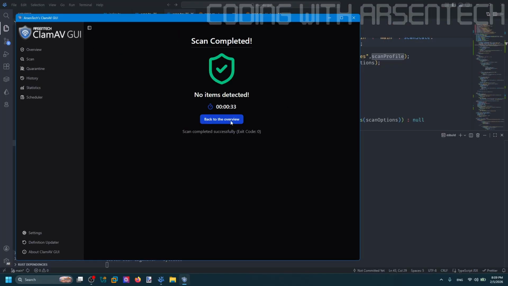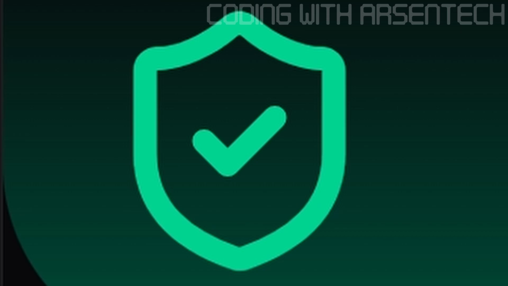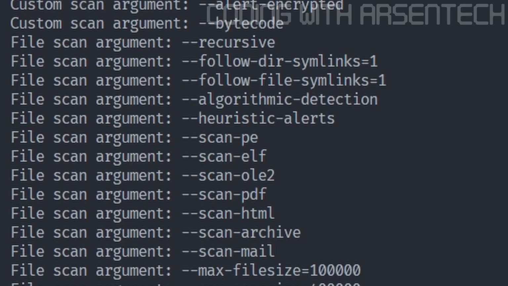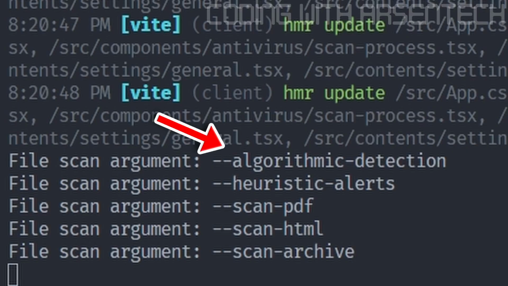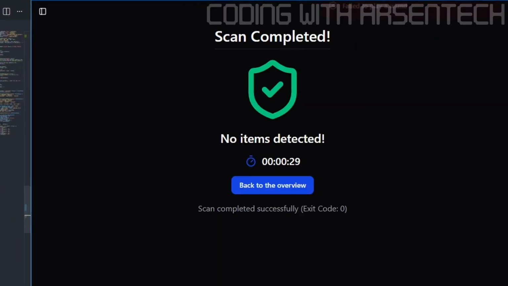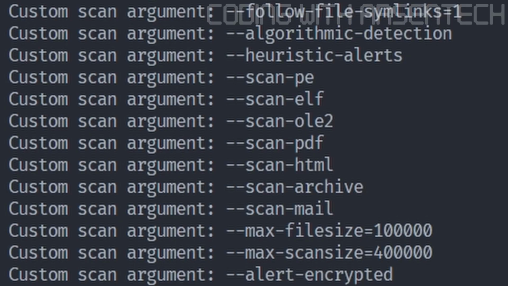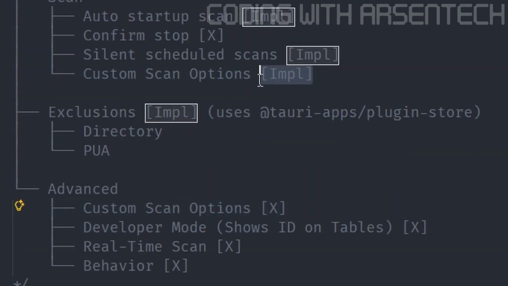It still says failed to play a sound. No worries, that is just an error which needs to be fixed. Oh my god, why is it recursive? I got algorithmic detection, heuristic alerts, scan PDF, HTML and archive. Yes, it prints without the scan archive argument. Hide rating makes it easier. It works. The custom scan options work as expected.